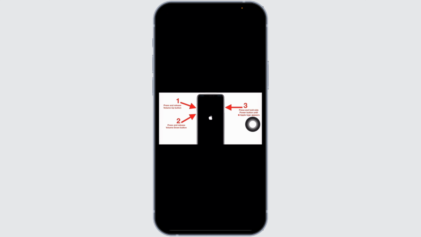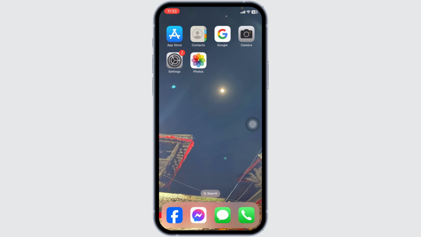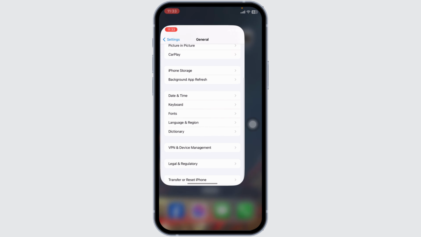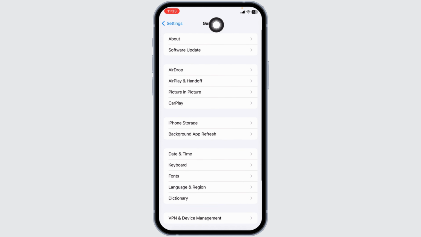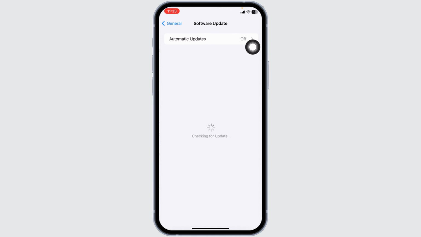Next, what you can do is check for software updates. Sometimes the green screen issue is caused by a software bug. Apple frequently releases iOS updates that fix such bugs. So launch your Settings, navigate to the option of General, click on Software Update. If any updates are available, just update your software to its latest version.